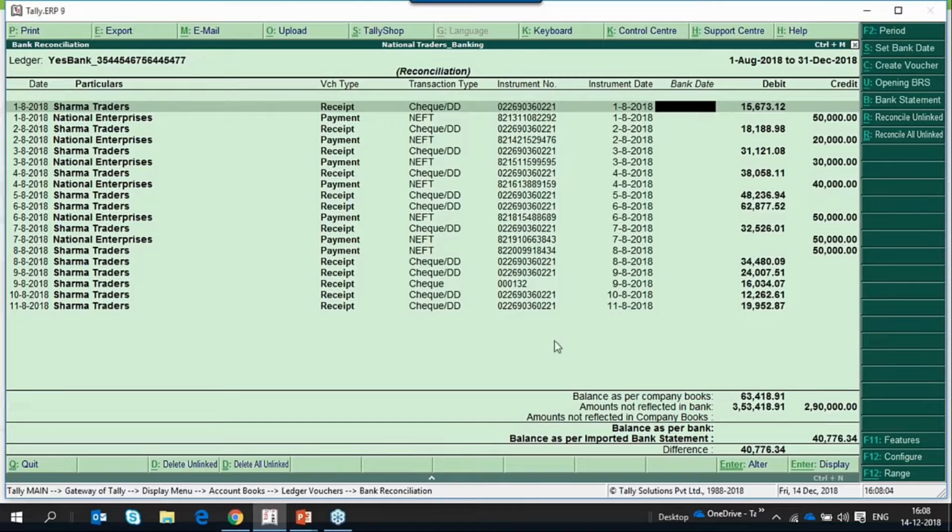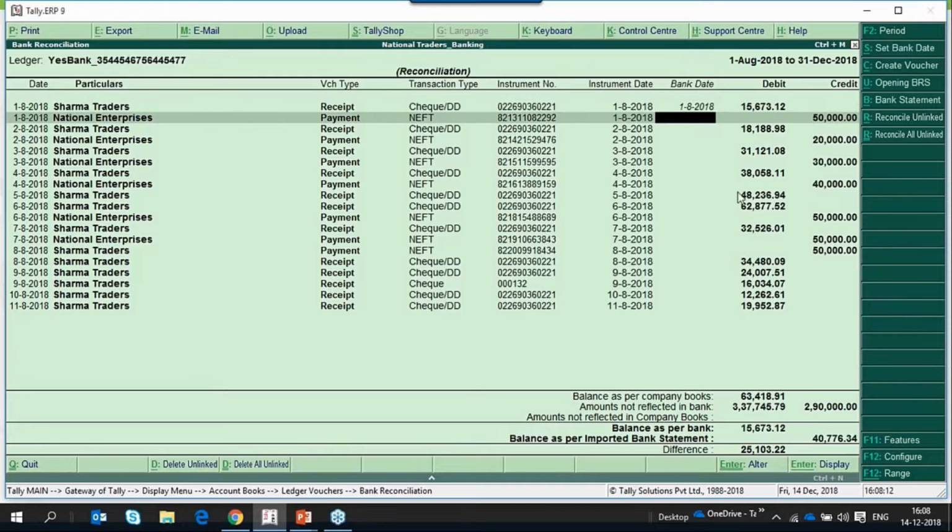So in the manual reconciliation, the user will have to update the date manually against each transaction. So that will get reconciled. So the balances will match. The balance as per bank and the balances as per company books will have to match here. So once after reconciling all the transactions, this will be matched.